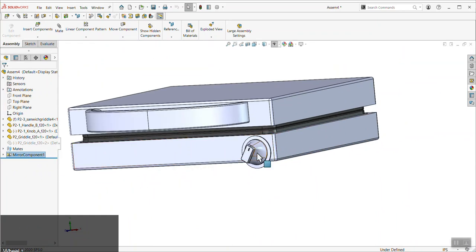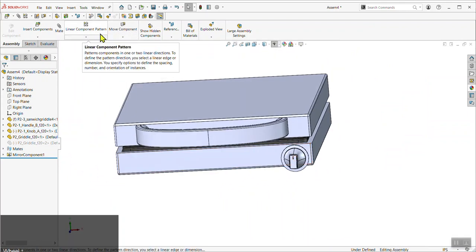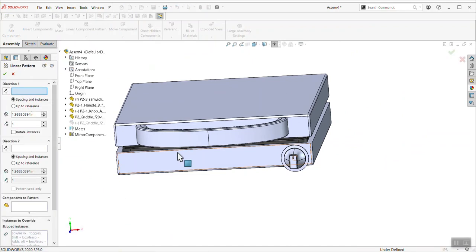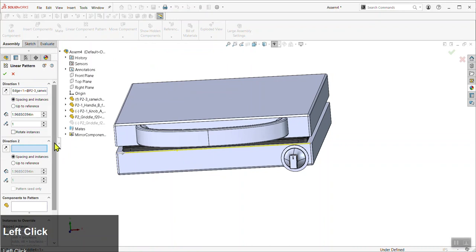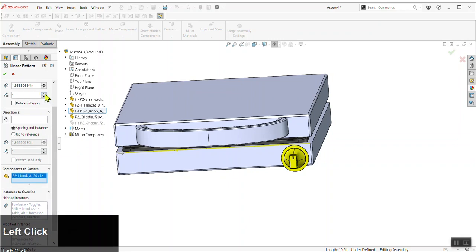Let's say you had a design, maybe you have the deluxe sandwich cooker, and you have multiple knobs. You can do the same thing, linear component pattern. Here for the direction, you can pick an edge, such as this. For components to pattern, I can select the knob, and you just set the number of knobs you then want.